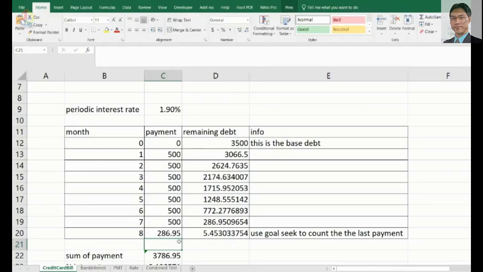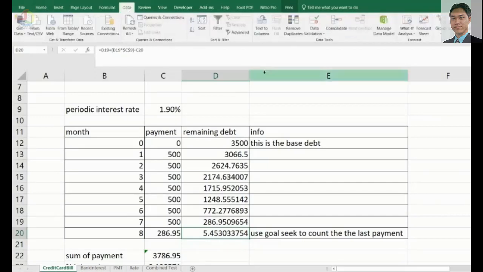In the final month, we'll be using a feature from Excel that's called GoalSeek. We're going to use GoalSeek to count the last payment. So I'm going to put the cursor here on the cell, and then I'm going to use the data ribbon here, and then using what if analysis, there's GoalSeek here.